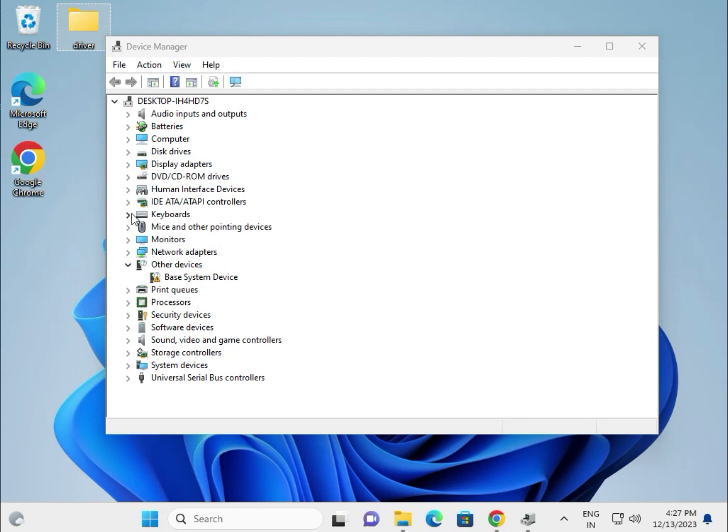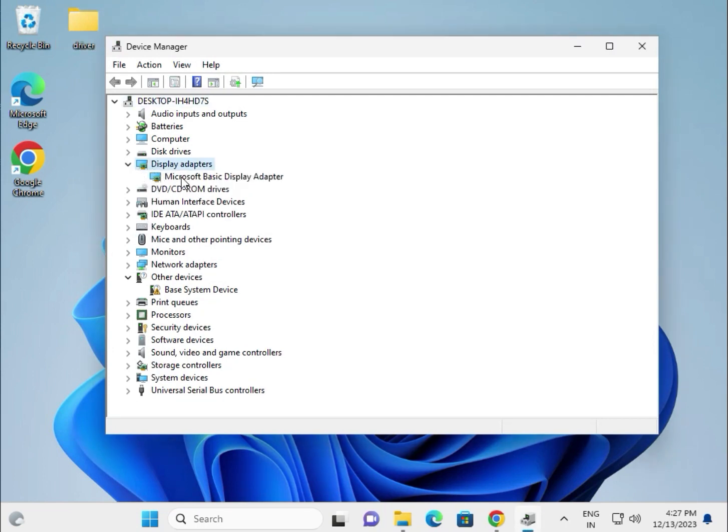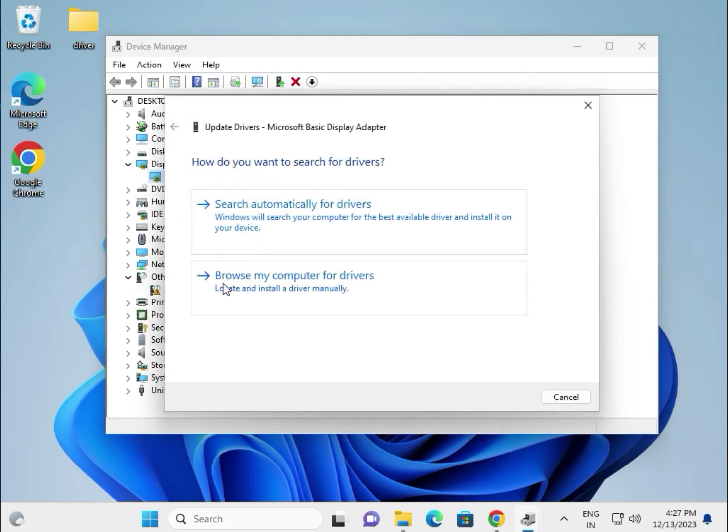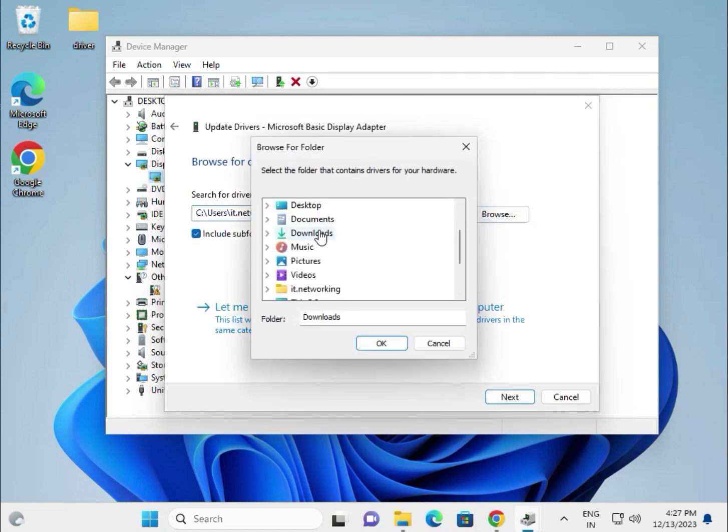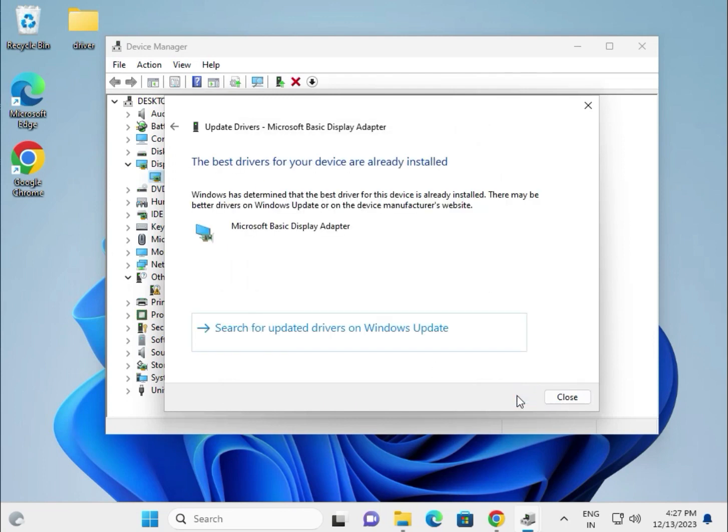Then the display driver. Display, extract, right-click and update driver. Choose browse my computer for drivers. Browse, go to desktop, and that is okay. Select this. You can create categories in this, LAN, Wi-Fi, other, it is your choice. Okay, so select this, then okay, and then next.